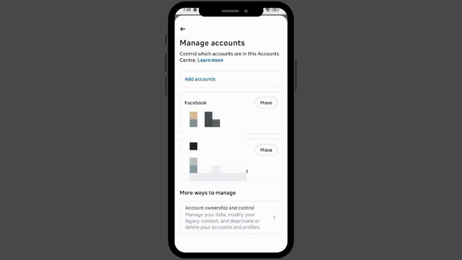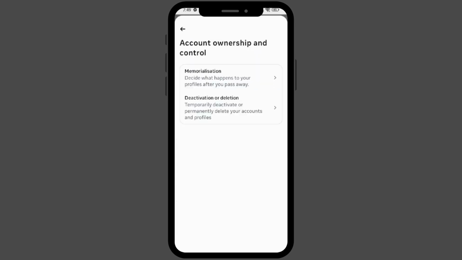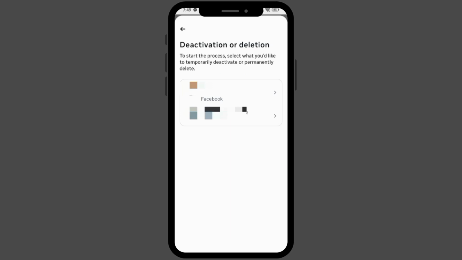Now choose whether you want to deactivate or delete. Tap Deactivation or Deletion. You'll be given two choices: Deactivate Account, which is temporary and hides your profile and content until you log back in, or Delete Account, which is permanent and removes your account and data. Select the option that fits your goal and tap Continue.